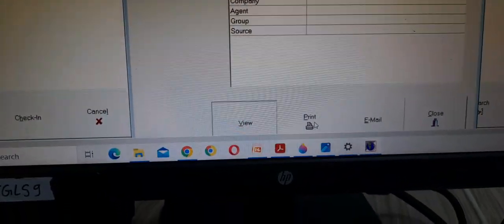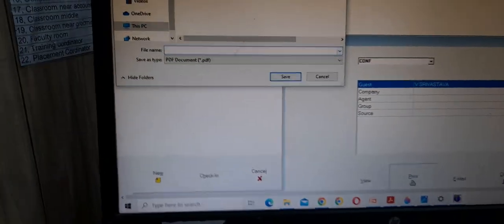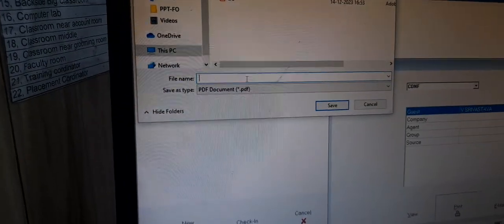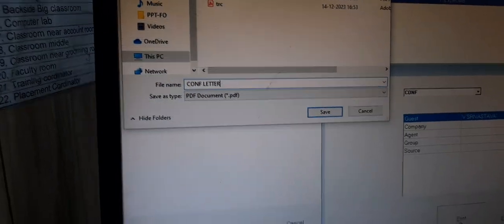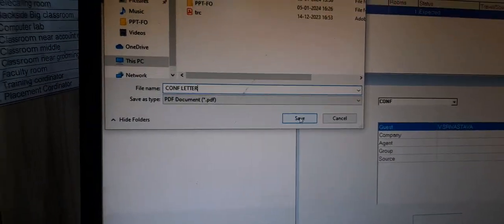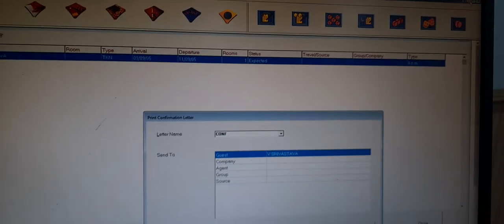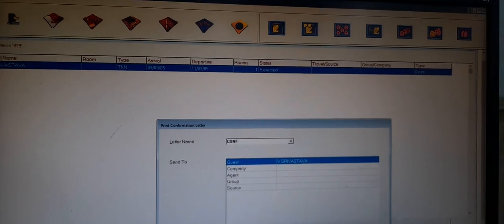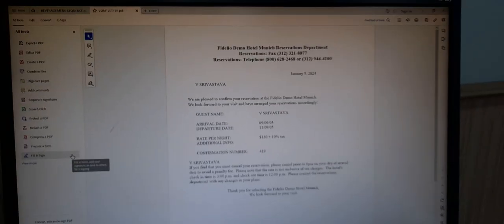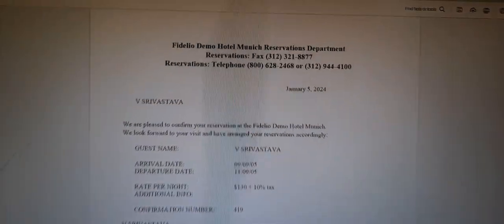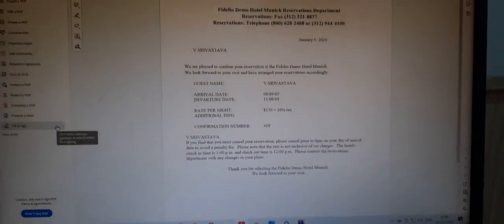If you want to print, you can print. So I am going to print it. They are asking for the destination, so I choose the desktop by the name of confirmation letter. The conf letter is my file name. It's saved on the desktop. Now you can check the desktop. See the confirmation letter, and here is how the confirmation letter is generated from the Fidelio, and our reservation is done. Thank you.